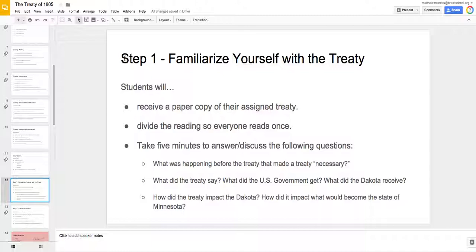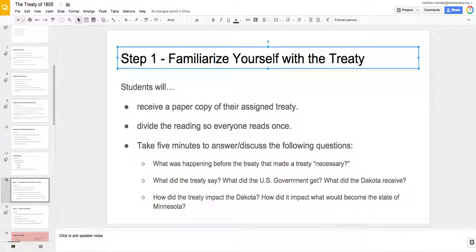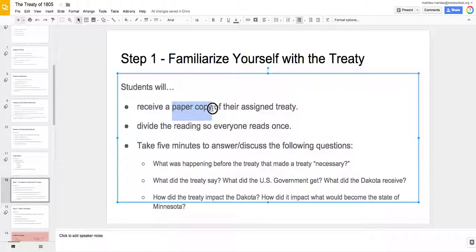Okay, step 1, this is huge. So first thing you're going to do right when we're done with this video is you're going to familiarize yourself with the treaty. And I'm going to be handing you a paper copy of the research page. You're going to read that aloud to everybody in the group. And you're just going to read through it once. After you've read it, you're going to take 5 minutes to ask these questions.